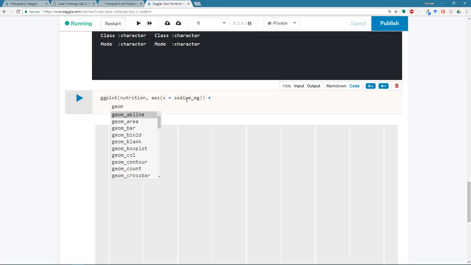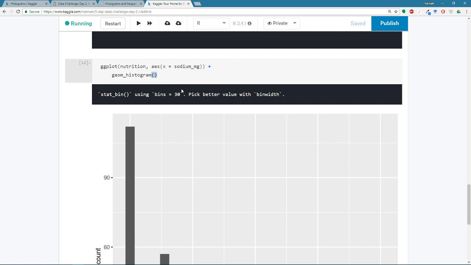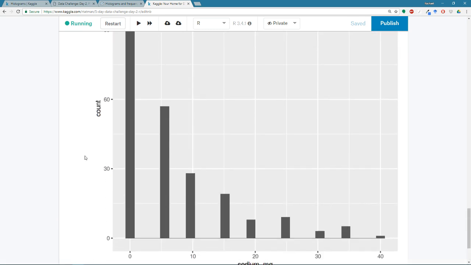So geom. And if you hit geom and then tab, it will show you all the different things that you can do. Some of these won't work because they expect multiple dimensions. Histogram only expects one dimension. And then we do need to add these parentheses after it because it is a function. So now we will get the same blank plot with a histogram. And this is just telling you how wide it's making these little bins.